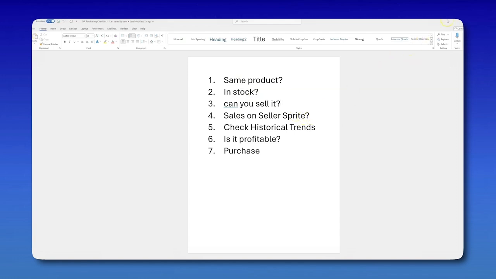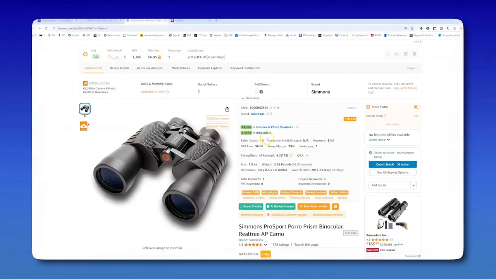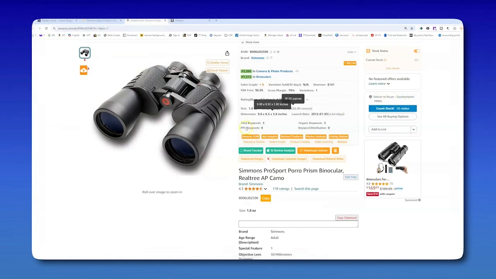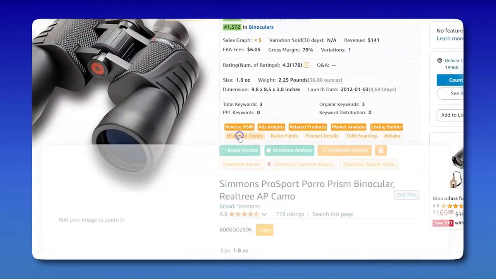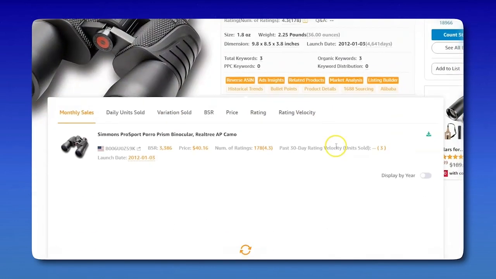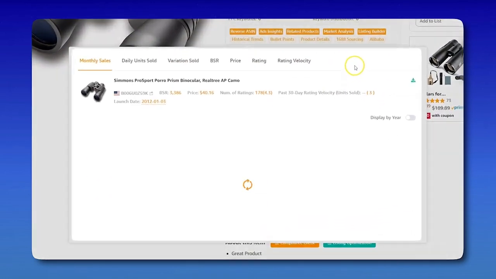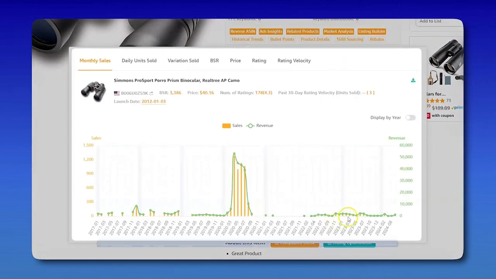Now, the next thing is, does it have sales on Seller Sprite? So let's check. We go back to the listing. We scroll down, and you can see historical trends right here on the listing. If you click historical trends, you can see the monthly sales and the daily sales for this actual product. So monthly sales are relatively low, although actually they're not. It's like 55.6 a month.